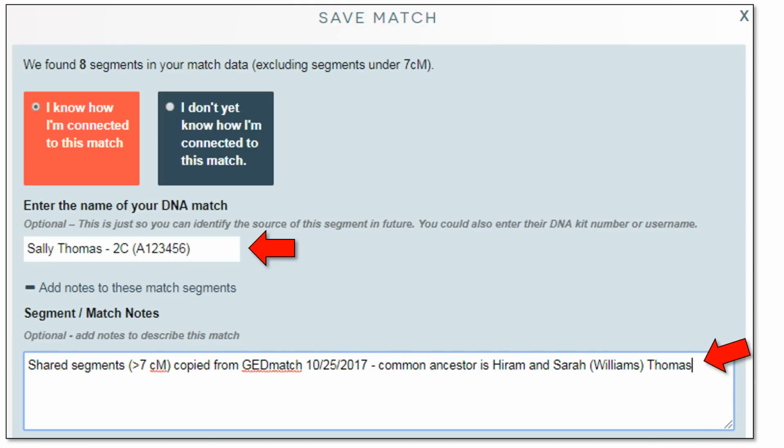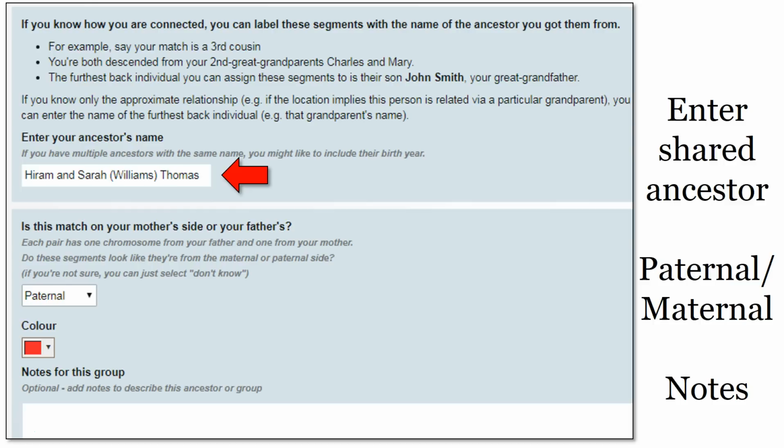Okay, so that's the top of this screen. Now we can go further down and we can say, how are we connected? All right. So here, what I've done is enter an ancestral couple as the name of the shared ancestor. And again, you can decide for yourself whether it is one ancestor or multiple. Now, I can't decide here between Hiram and Sarah Williams Thomas, for example, because that's the common ancestral couple. I know the segments belong to each of their children, so if you're going to go to a single ancestor, I would map to Hiram and Sarah's child, who is my ancestor.